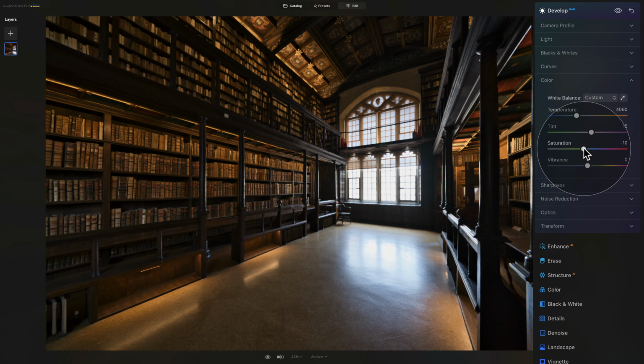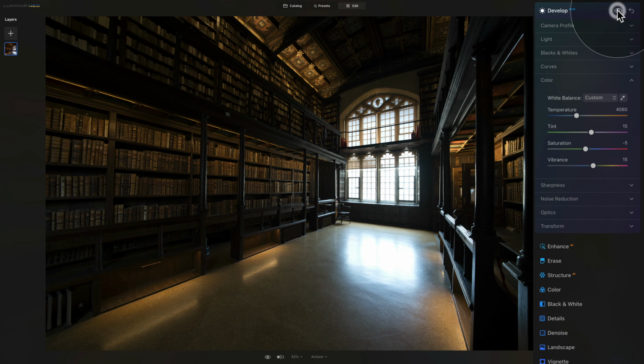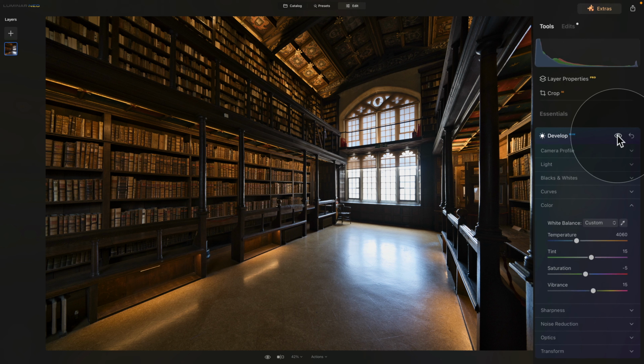usually somewhere around -10 or -5, and then use the vibrant slider to add a little bit more natural saturation. So let's say that we go to 15. Now we are done with the initial development. Let's have a look at the before and after, and I think we're looking great.